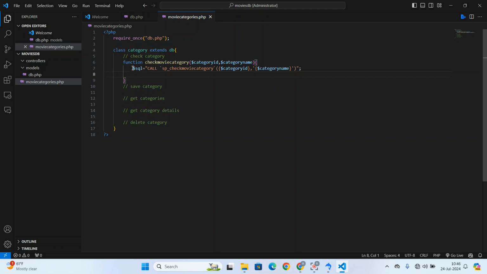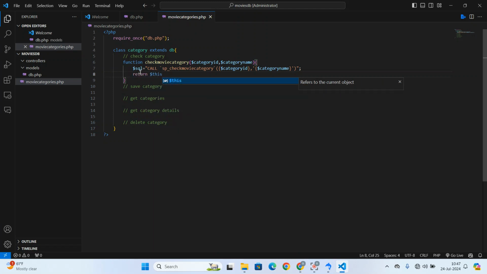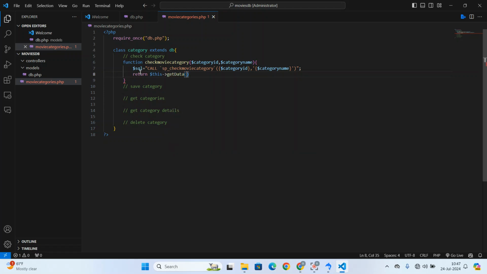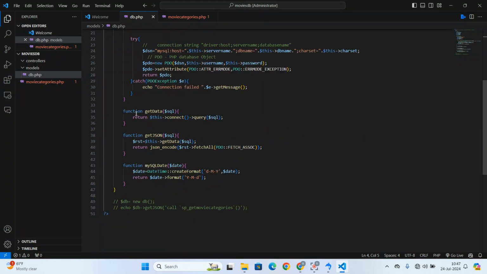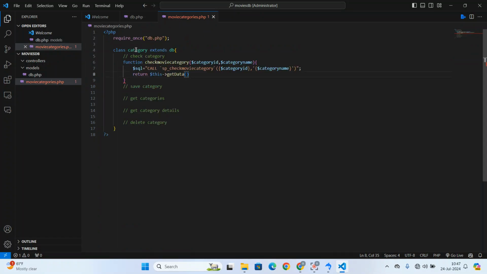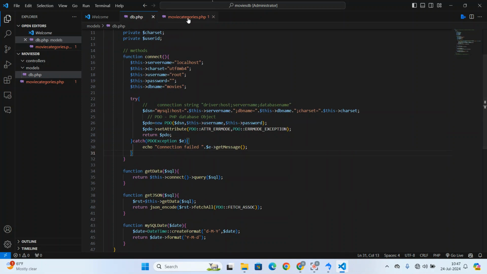So we say that if I execute this statement, it will give me data. If there are any rows that were returned, then it means it exists. Otherwise, if no rows were returned, it means it does not exist. So what I'll do here, I'll simply say return the current object that will be formed by this. Then I'll simply say get data, and get data you can see is defined inside database. So I have inherited all these properties. Since the category extends DB, it is able to execute all these methods that I have inside here. So I can just tell it get data.